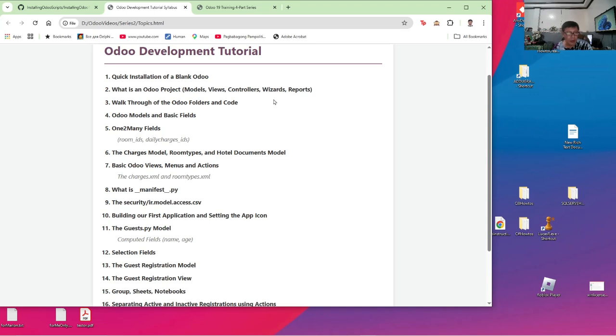And then right away we will start with the Odoo model with the basic fields like characters, integers, floats, and maybe images. And then we will proceed to a very important type of field which is called one-to-many fields. We will introduce the initial models that we are going to use in our hotel guest registration app. It's called the charges model because hotels have charges.